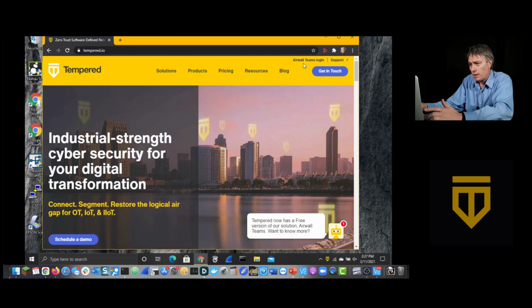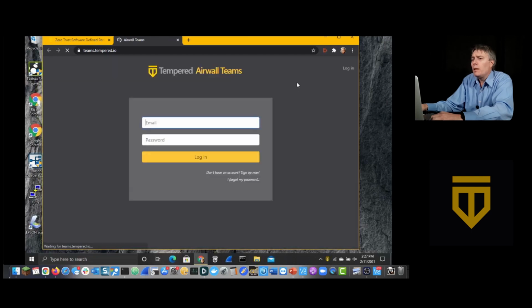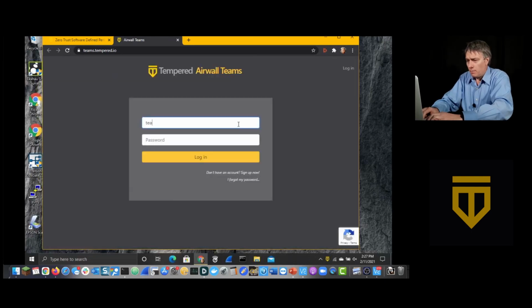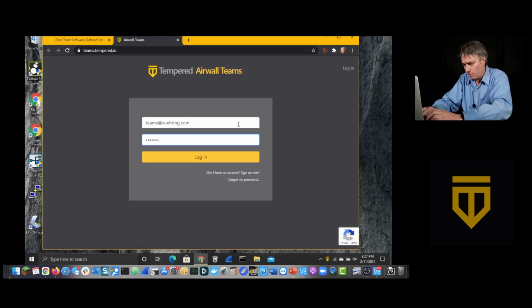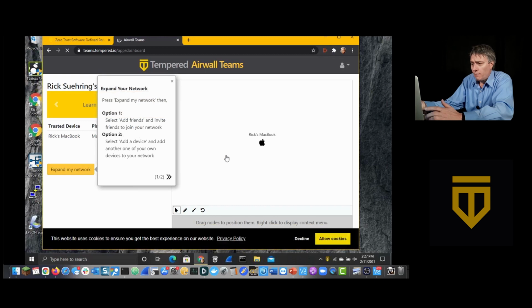So now I'm on this second system. It's a Windows box. And I can go to Airwall Teams login. And now I want to log in with that same login that we just created. So go ahead and log in. And so I see I have access to this same environment.